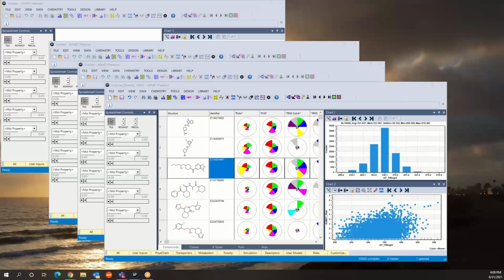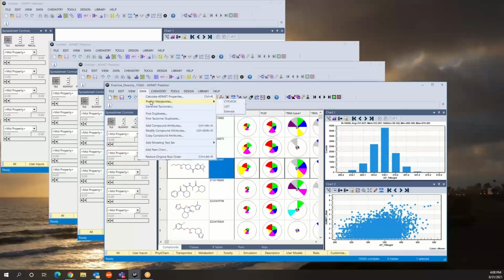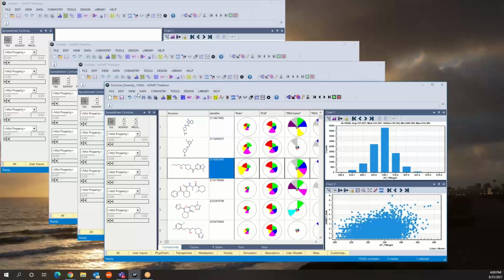Okay, so there was one last thing I wanted to share with you having to do with metabolism predictions. Now, there are two ways that you can trigger the prediction of metabolites. The first one is through the ADMET Predictor interface, and that is found under the Data pull-down, Predict Metabolites. And you have the choice between CYP, UGT, and esterase metabolism.